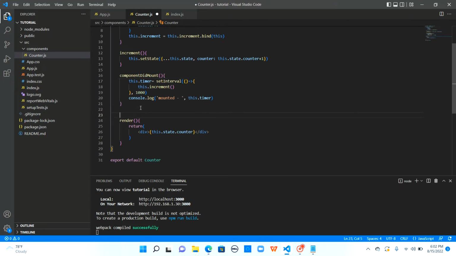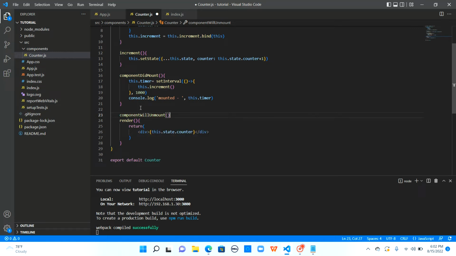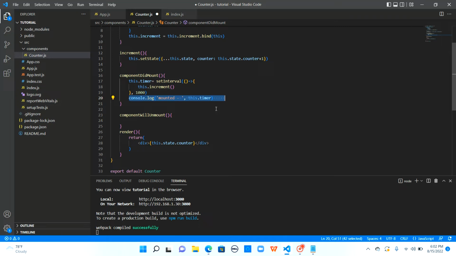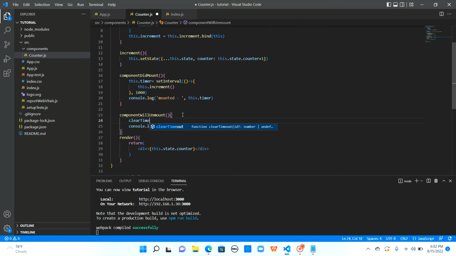Let me also create componentWillUnmount, where first let me display the timer. Okay, I will clear the timer, whatever interval we have set, using clearInterval, which will take the ID of the interval that we want to cancel. So this is the ID, this.timer.